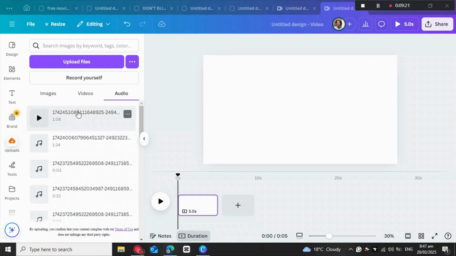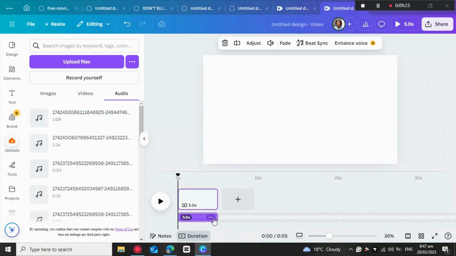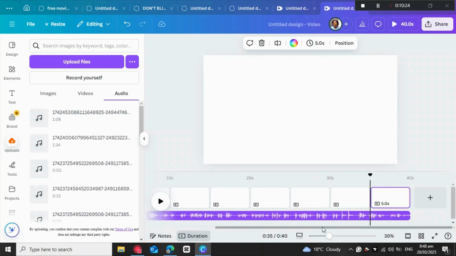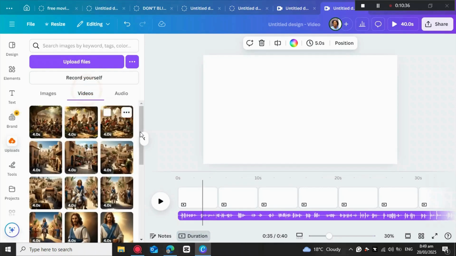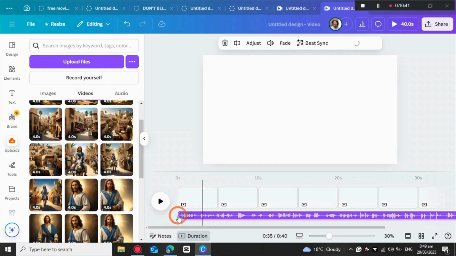So we're going to start with the audio. We're going to bring the audio onto the canvas. All you need to do is add pages until where the audio will end, and then we're going to go to the videos, then we'll start editing.